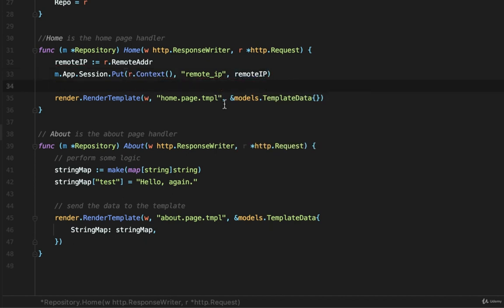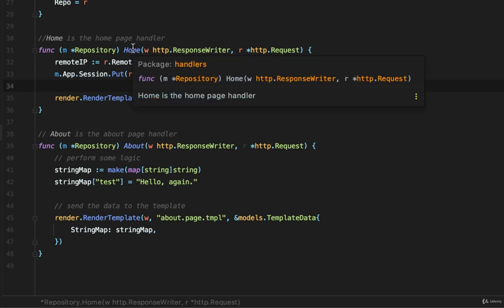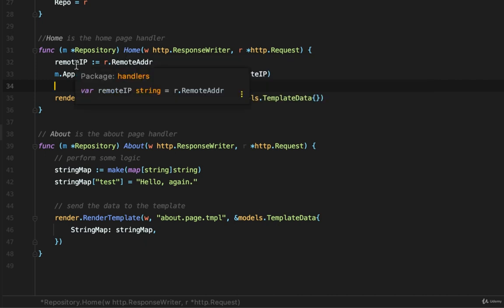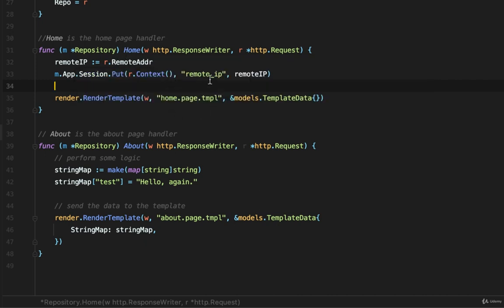Okay, so if you think about this, all I'm doing is, every time somebody hits that homepage, for that user session, I'm storing the remote IP as a string in the session, with the key to look it up being remote_ip. All right, well, that doesn't seem terribly helpful. What am I going to do with this?